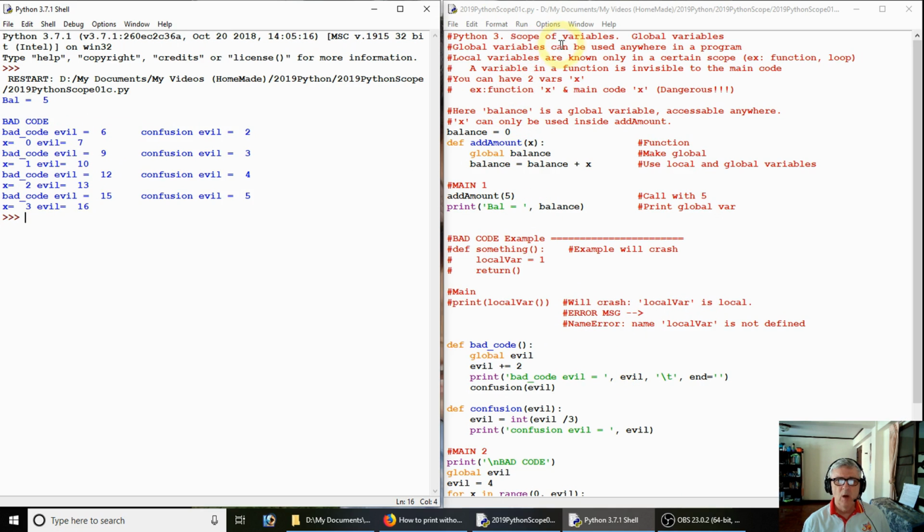Let's talk about scope of variables. This isn't really a command. There's what's called a global command, but let's talk about scope. Scope is how far a variable can be seen within a program.